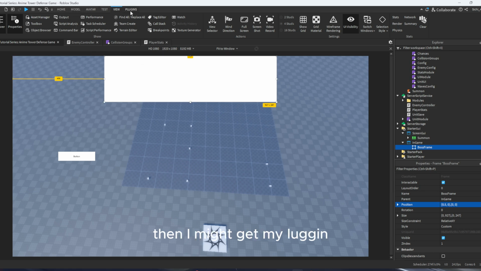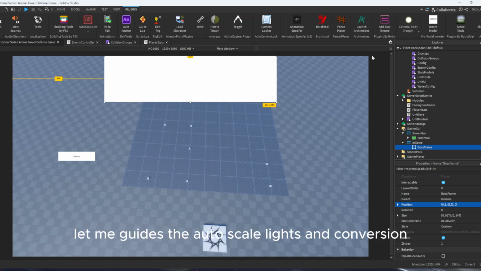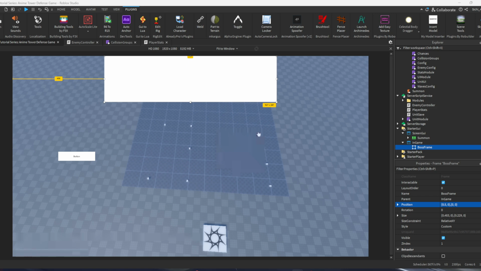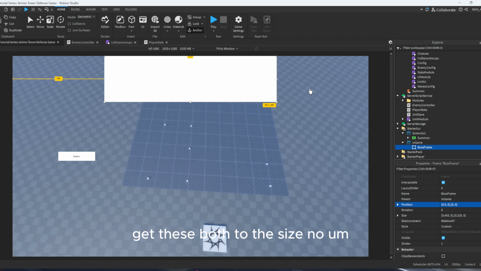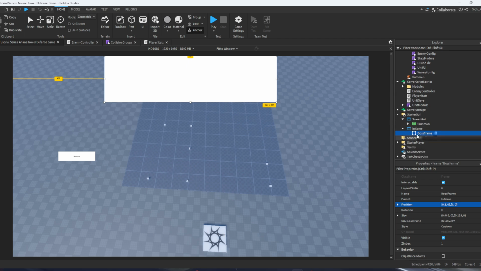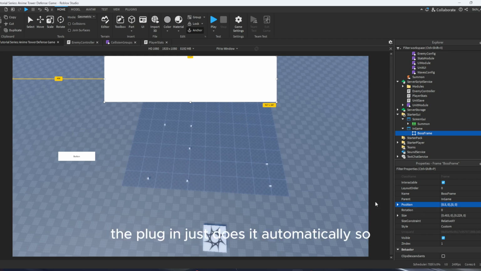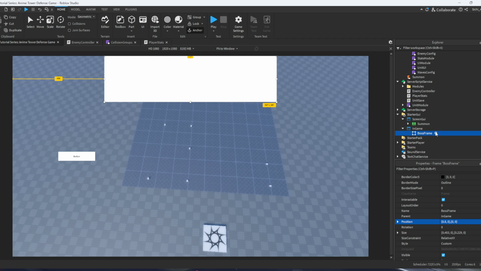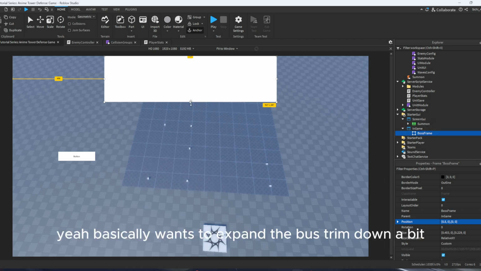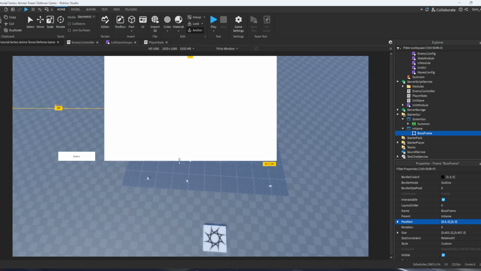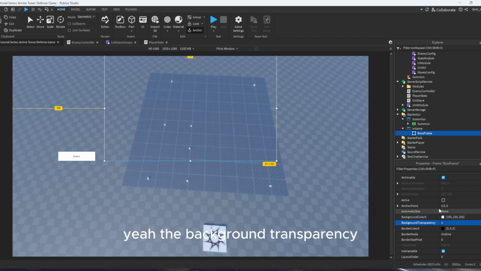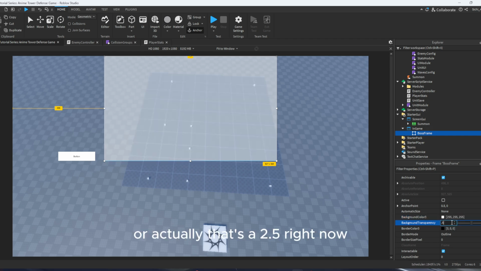Then I'm going to get my plugin. Let me get the auto scale light and conversion. Get these both to the size. So with the plugin you can just set the size, and the plugin just does it automatically. So basically, we want to expand the boss frame down a bit, both like this. Yeah, the background transparency, or actually let's do 2.5 right now.